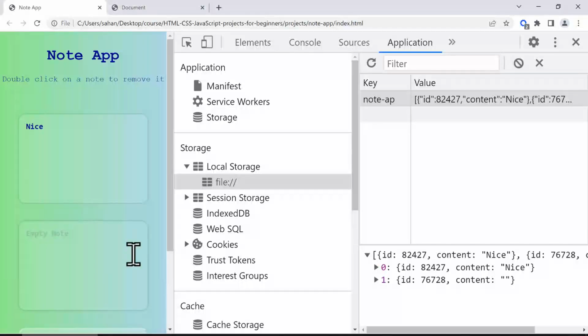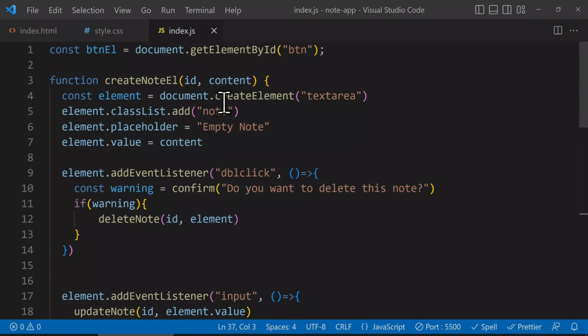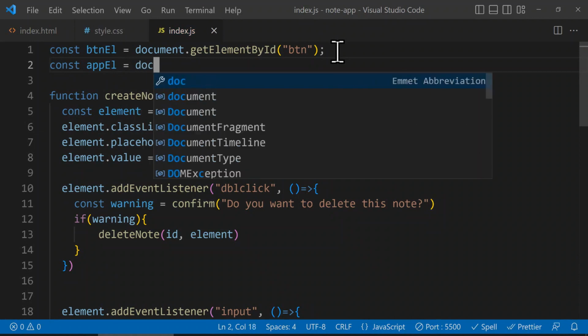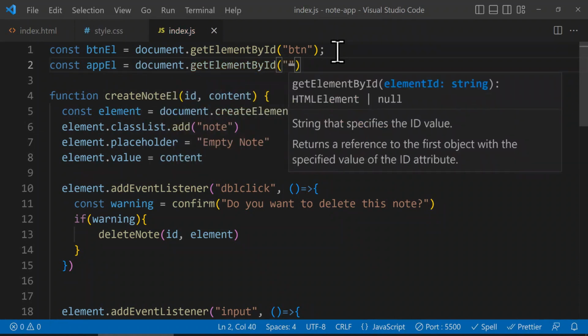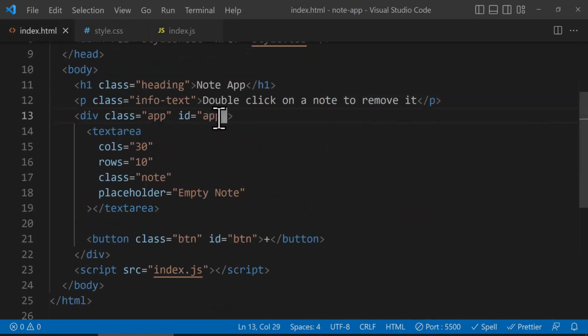So first things first, in the HTML, we need to target this div, because we want to add a new text area inside this div, but before this button. So first thing first, we need to target this div. So inside the JavaScript at the top, I'm going to bring that app element, and this is going to be equal to document.getElementById, and the ID that we are targeting is app, because the ID of this div is app.